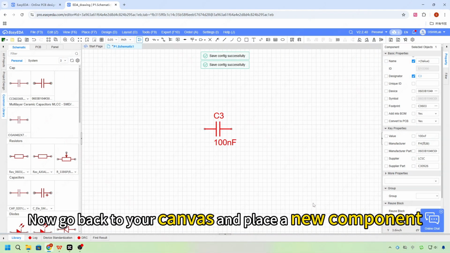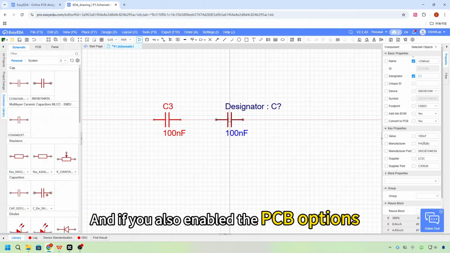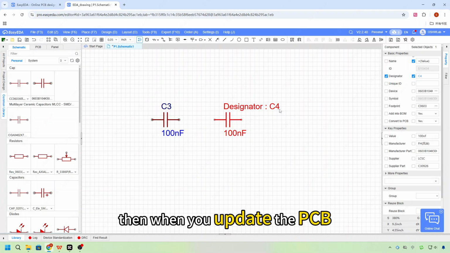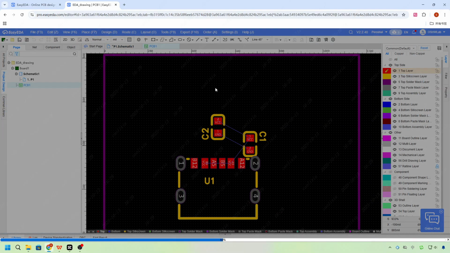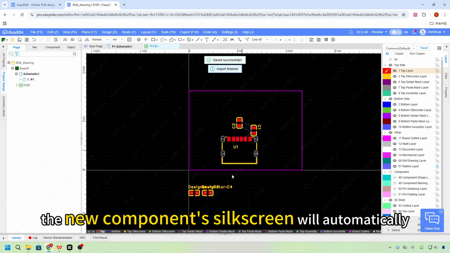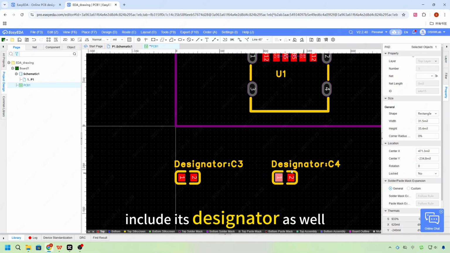Now go back to your canvas and place a new component. You'll see that the designer is automatically displayed. And if you also enable the PCB options, then when you update the PCB, the new component's silkscreen will automatically include its designer as well.